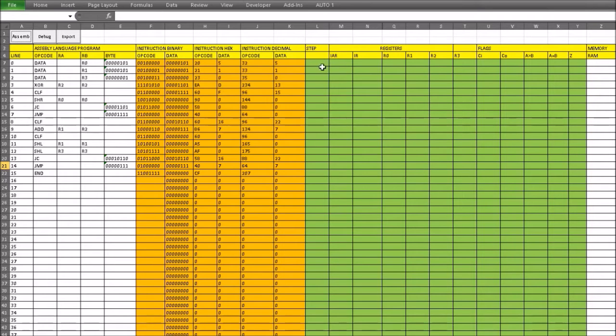So for example, we're going to have the actual step that it's on, so the actual code that it's running, the instruction address register, the instruction register, the registers 0, 1, 2 and 3, the carry out, the A greater than B, A equals B and the Z. So this is the flags here and the registers, and we've also got the memory locations here. So let's go ahead and we'll just press debug and we'll see this running.